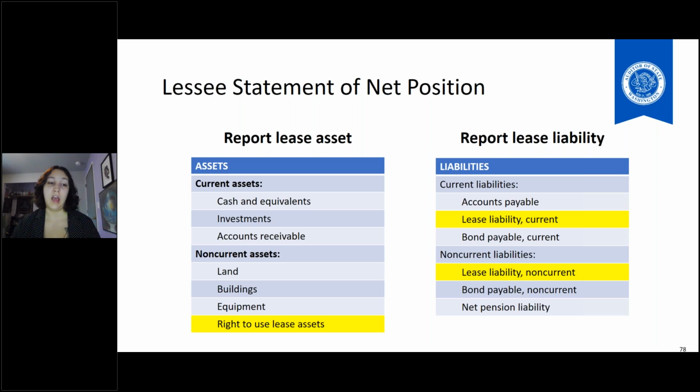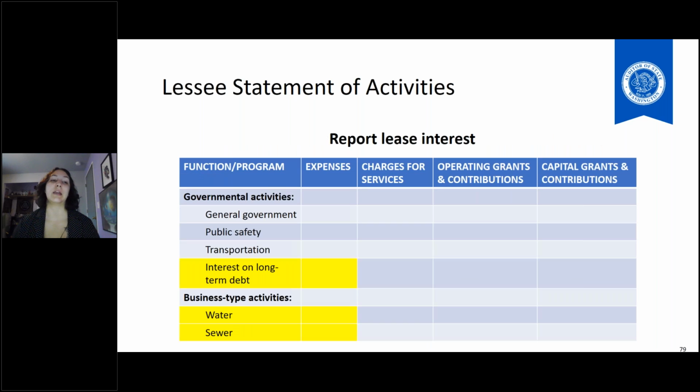Now, I do not have a slide on the governmental balance sheet because we don't report a lease liability or a lease asset in our governmental funds. And that means the next statement we'll look at is the statement of activities for our lessee. This is our government-wide statement.